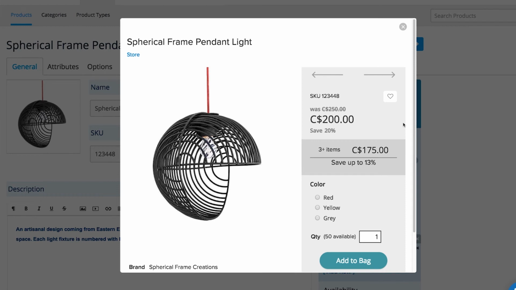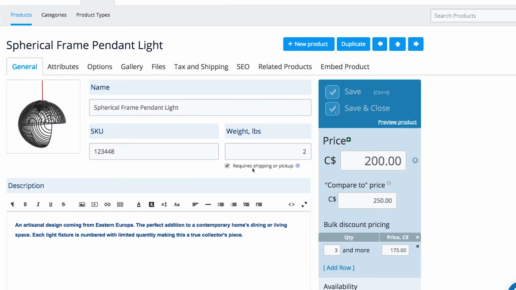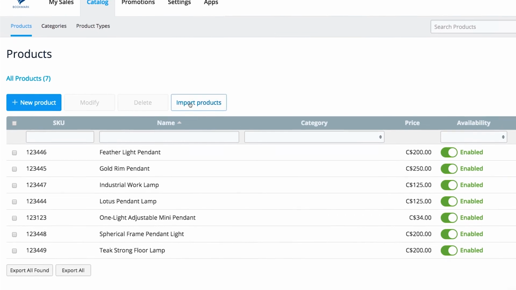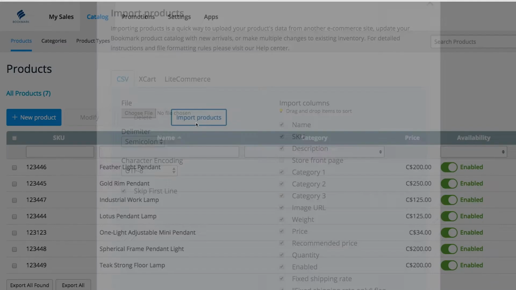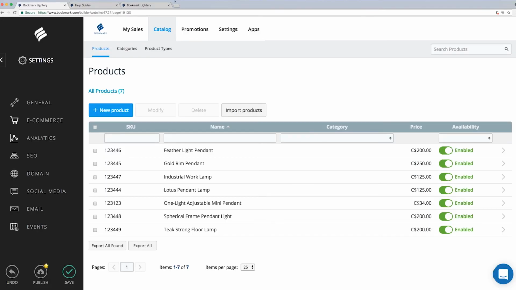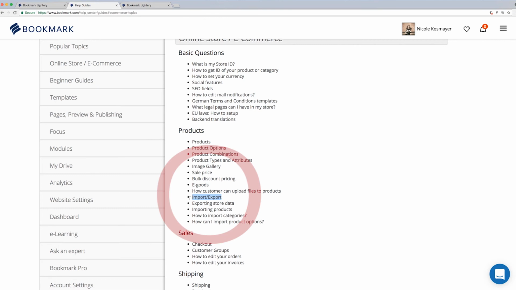Voila! Our product is ready! Phew, there is a lot that goes into setting up your products, but spending the time to do things properly is well worth it when your sales start rolling in. One thing that can save you some time is using the Import Products feature if you have many items. This allows you to upload or update products at once with a CSV format file. There is a detailed help guide that can walk you through this process.